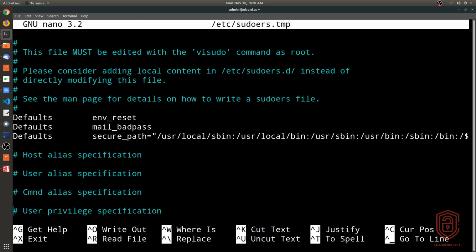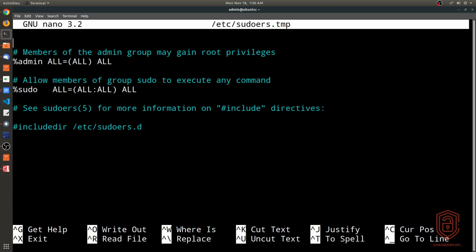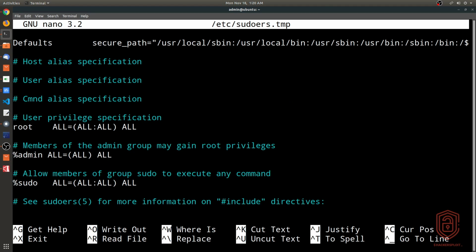Typically with Ubuntu, you can see that it gives you all of these various groups right out of the box, and you can specify specific user privileges under this right over here. You can see for the root user, it can run from all sessions, regardless of whether it's a TTY or a remote session, and then for all users in all groups, and it can run all commands.